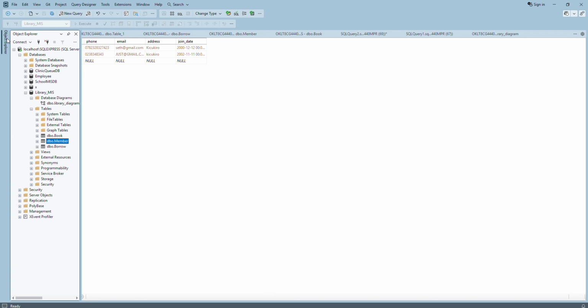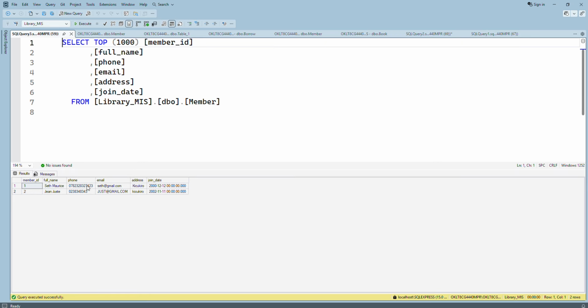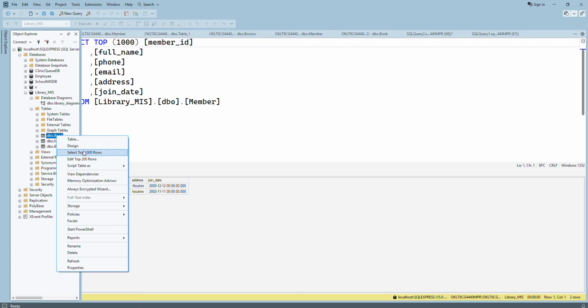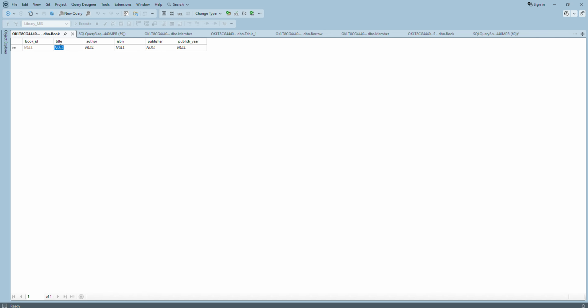Then let's go back to the member table. Just right click, select top 2000 rows. Then you're able to have those members with this auto incrementation from the member ID 1, 2, 3 until then. Then let's try to add manually those books. The only difference to this book is the book ID is going to start from 100 as we just set them from there. Then edit top 2000 rows.